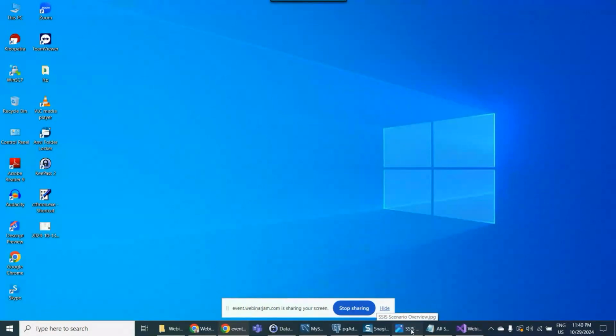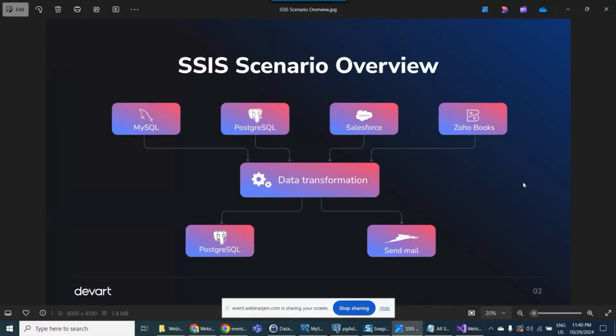All right. So today we are going to fetch data from four different sources: MySQL, PostgreSQL, Salesforce, and Zoho Books. And then we will do some data transformation. After the transformation, we will insert the data into a PostgreSQL database, into different tables based on different criteria. We'll also insert the data into MailChimp, so that MailChimp can be used to send the emails further.